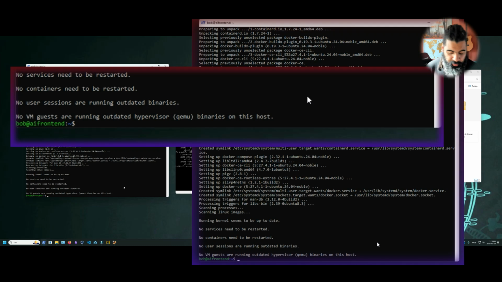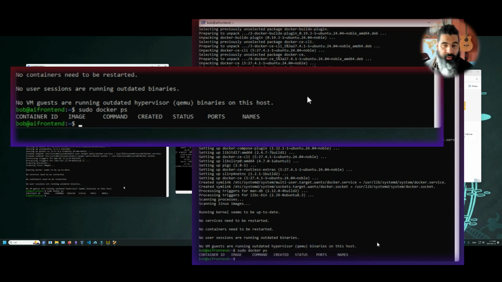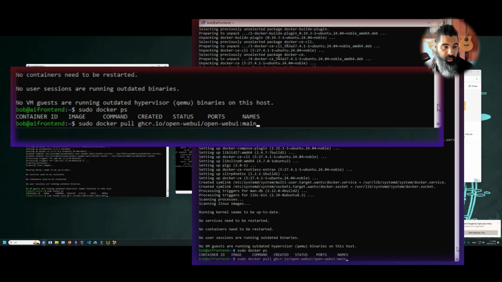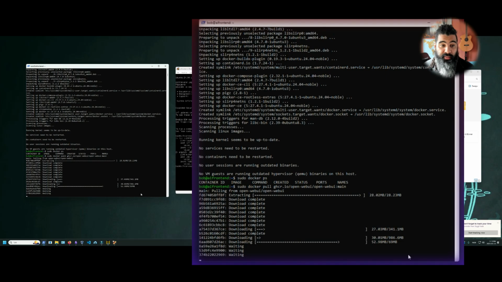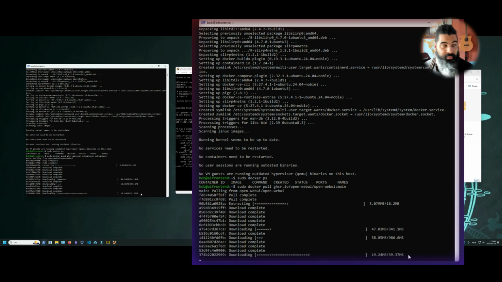Great. Now we've got Docker installed. We can check that it's running. Sudo docker ps. Yeah, it's running, but there's no containers. Let's get OpenWebUI. First command we're going to do is sudo docker pull the OpenWebUI container. Now again, depending on your internet connection speed, this may or may not take some time.